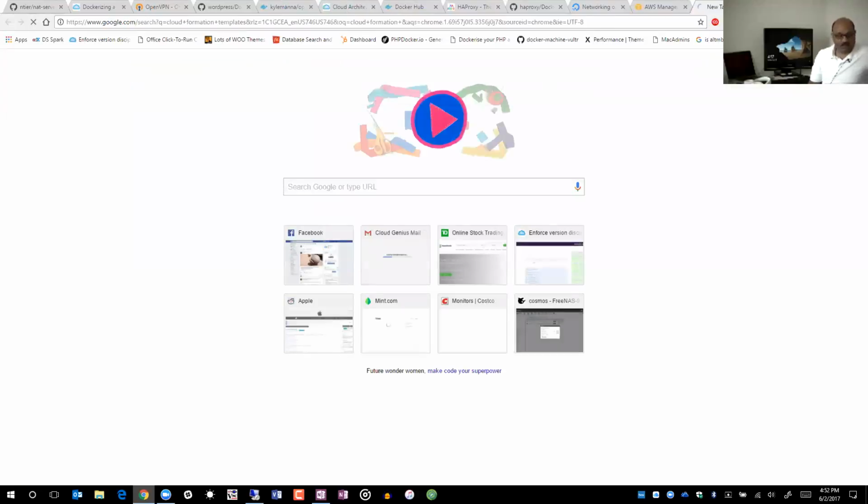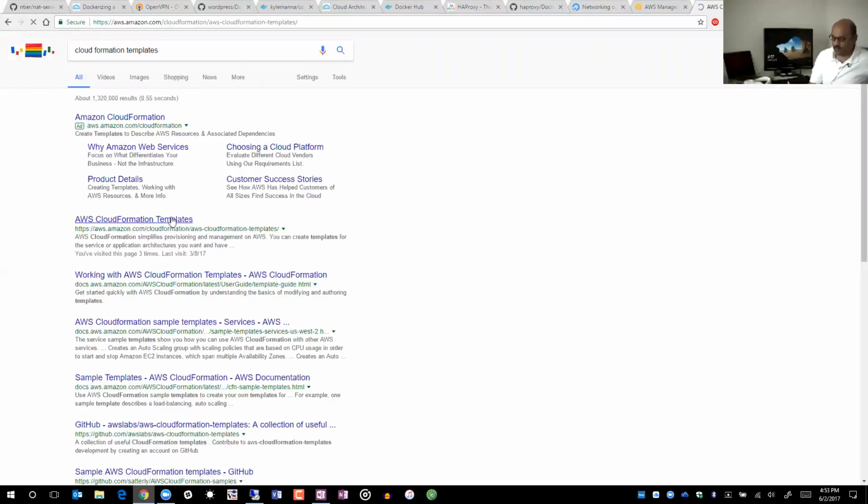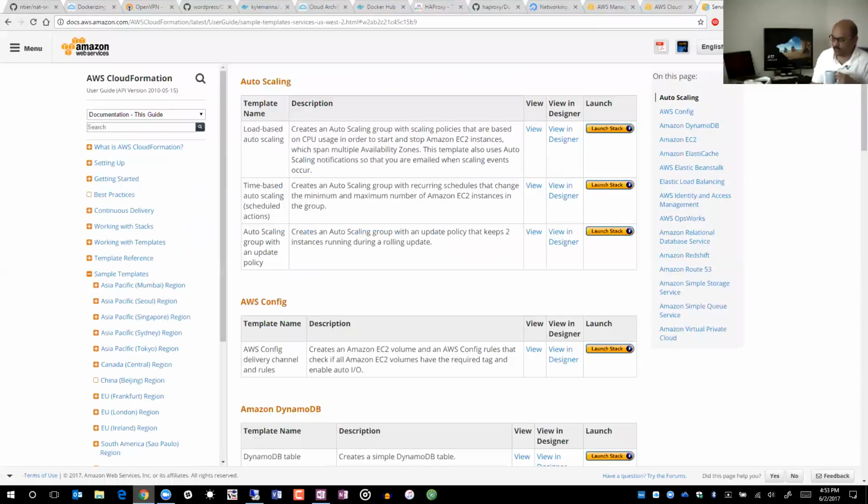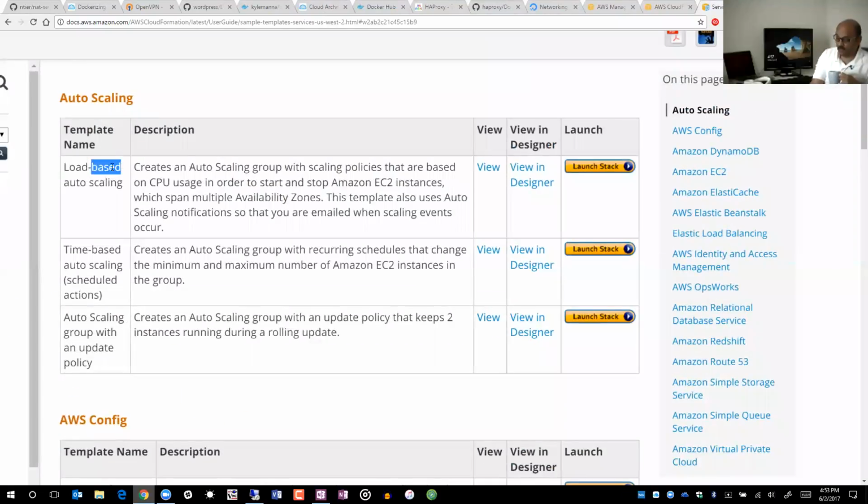And what I'm going to do is identify an example CloudFormation template. Amazon gives us a variety of templates for us to use. And in here, if you see some sample templates, you will find that there should be an auto-scaling template right here. And in here, you can see that there are these three cases: load-based auto-scaling, time-based auto-scaling, and auto-scaling group with an update policy. So the one I have in mind is this one: it creates an auto-scaling group with auto-scaling policies that are based on CPU usage in order to start and stop EC2 instances, which will span multiple availability zones. The template should also use auto-scaling notifications so that you are emailed when scaling events occur. So that's the description here.